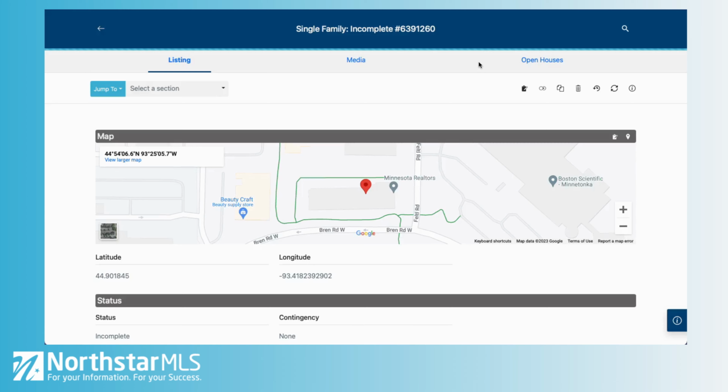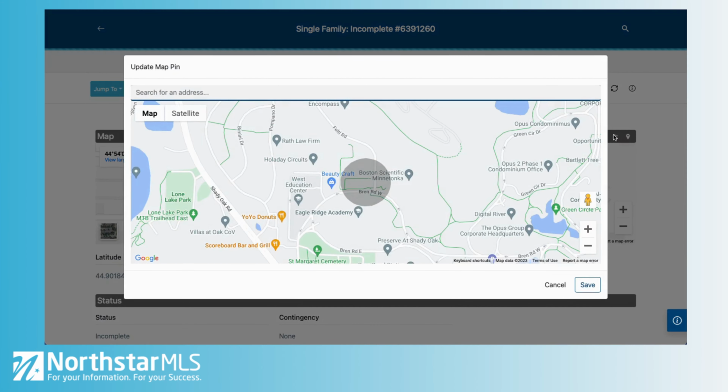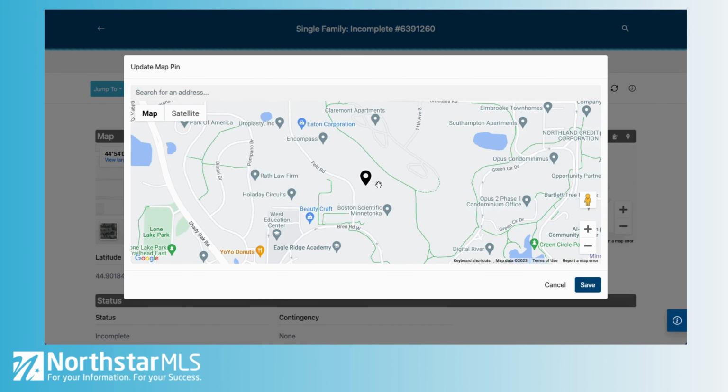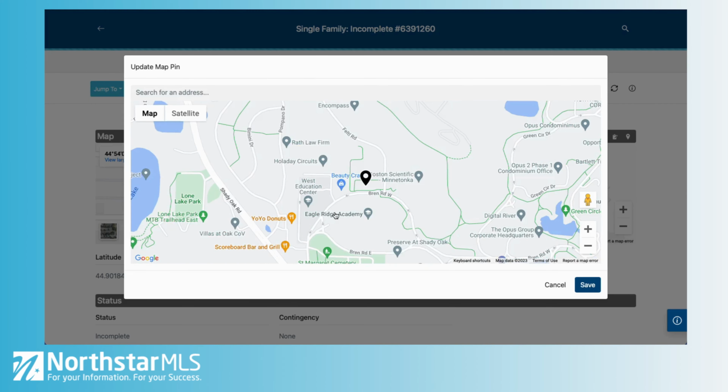To place or edit the map pin on your listing, you must click on the General Edit icon here or the Update Map Pin icon here. Once in edit mode, click anywhere on the map to place the map pin. To move the map pin, click, hold, drag, and drop to the desired location.